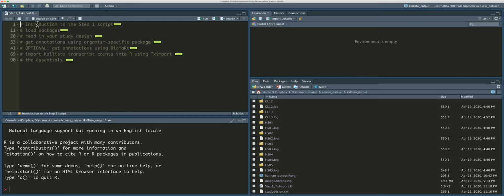For example, all the step scripts will start with an introduction to the step 1 script. Then we'll load all the packages we need, and that's going to be the next thing that we'll talk about. And then there's some step-specific things that we'll do, and these are really at the heart of what we'll do in the next lecture. And then I conclude every script with a chunk entitled the essentials. The essentials really strips out all the teaching stuff that I'm doing in these different code chunks, which we'll look at in more detail in a minute.